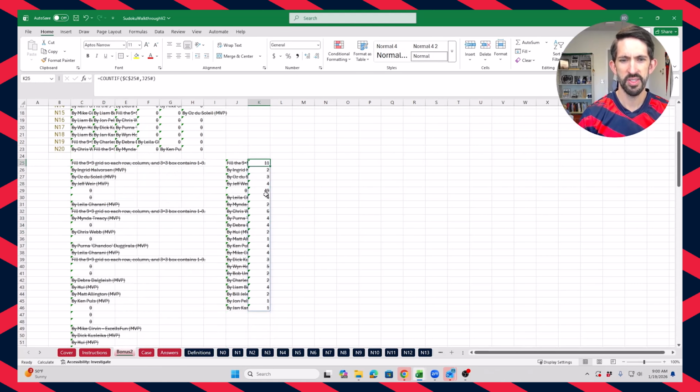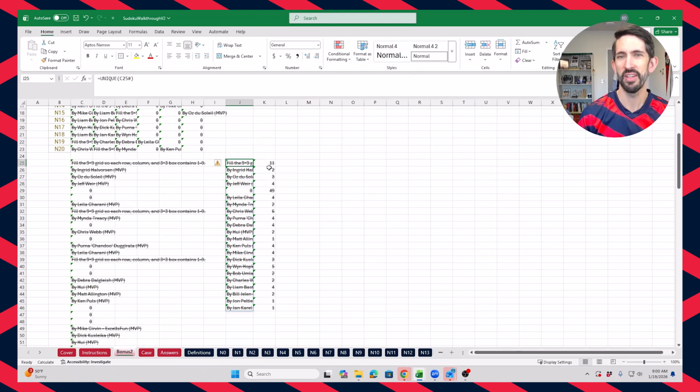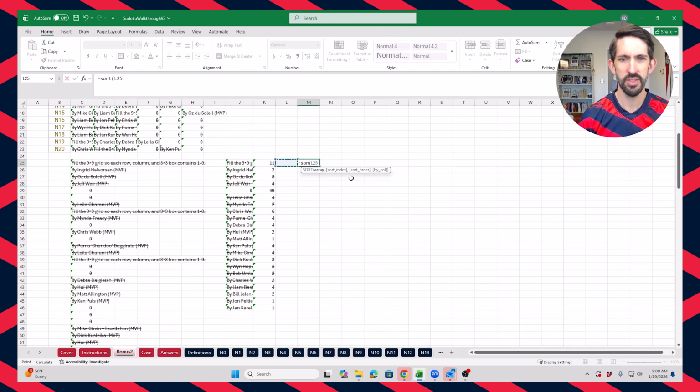So I get all of my counts. I can see that a blank shows up 49 times. That's not super helpful for us. We also see fill the grid shows up 11 times. Again, not super helpful for us. So instead, let's go ahead and sort this.